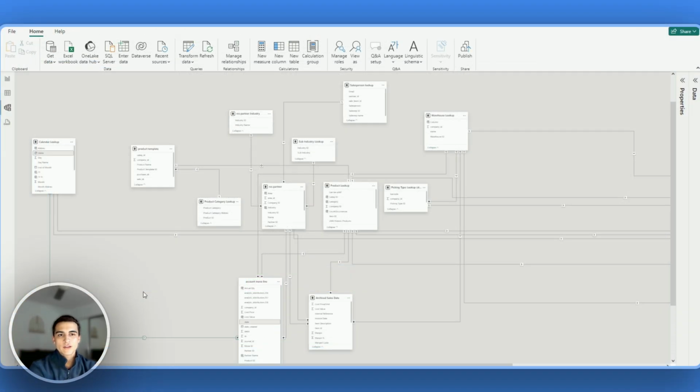I thought it might be beneficial if I just quickly ran through the data model itself for the people who might be interested. So what you see in front of you is essentially fueling the report. These are all the different tables connected via relationships.